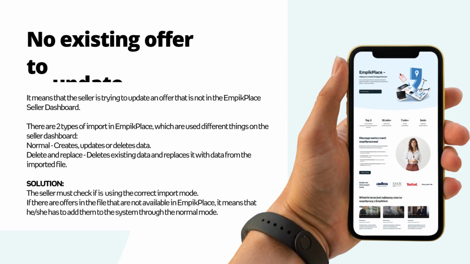No existing offer to update. It means that the seller is trying to update an offer that is not in the Empik Place seller dashboard. There are two types of import in Empik Place which have different purposes. The first one is normal. It creates, updates, or deletes data. The second one is delete and replace. It deletes existing data and replaces it with data from the imported file.